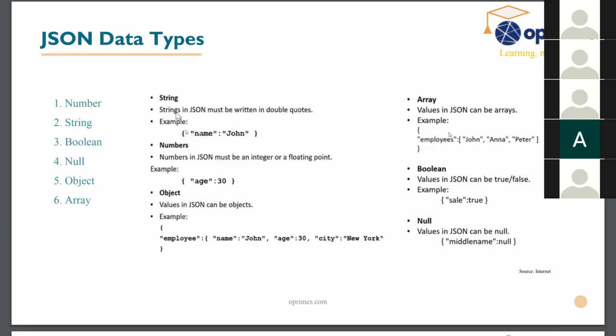Okay, the first one is the string. I guess you are familiar with strings, what a string is and how it looks. If not, a string is basically a collection of characters that we enclose in double quotations, double inverted commas. It is just a collection of characters.